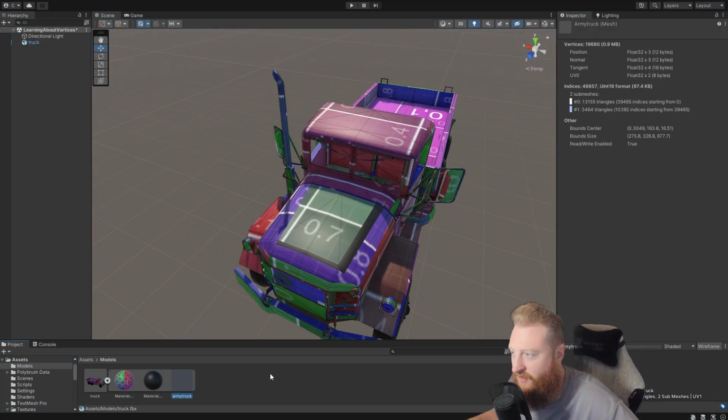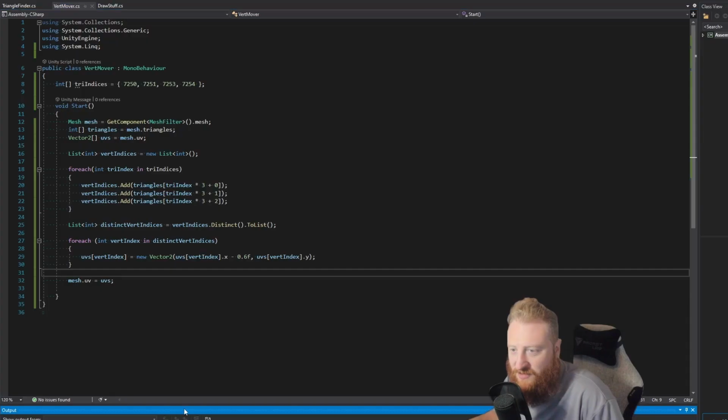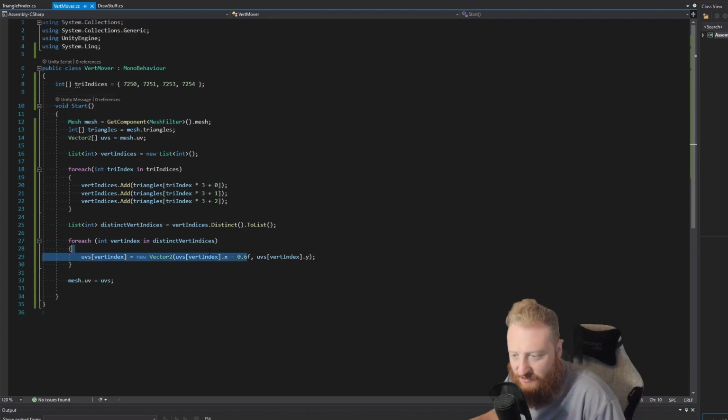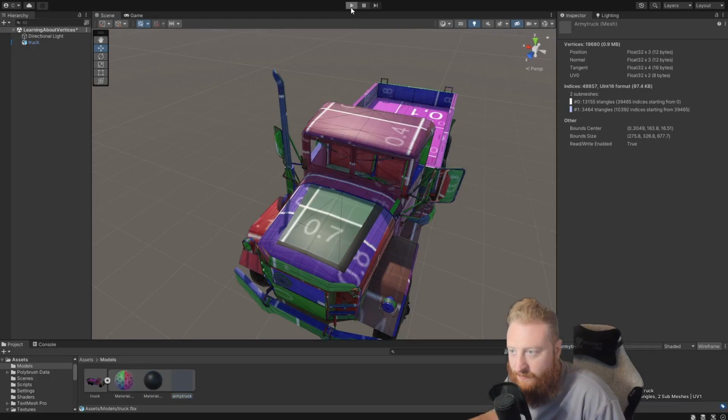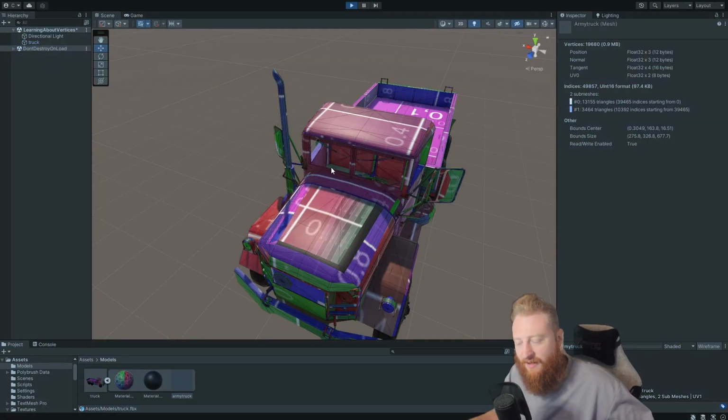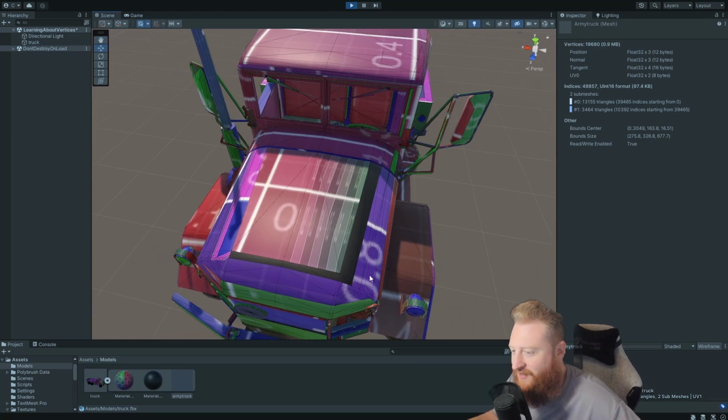We inspect the object a bit, and now we see there are 2 submeshes. Let's just run this first, actually. The script's the same, we haven't changed that. Find these triangles, move the UVs slightly. All right. Now, this has completely messed up, because what's happened is the triangle indices in Blender have stayed the same.